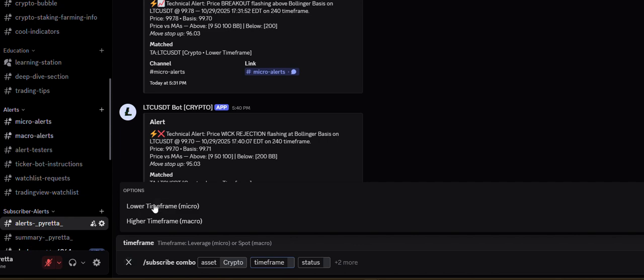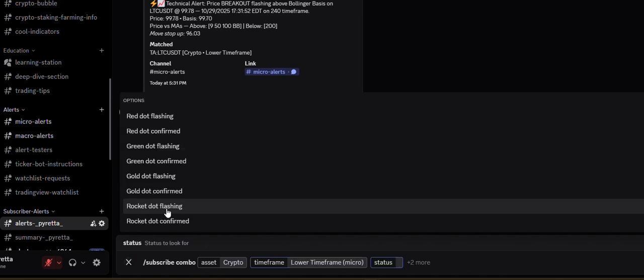The next one, of course, is the time frame. The lower time frame runs on the 4-hour chart. The higher time frame runs off of the daily. So we're going to pick the lower time frame here.